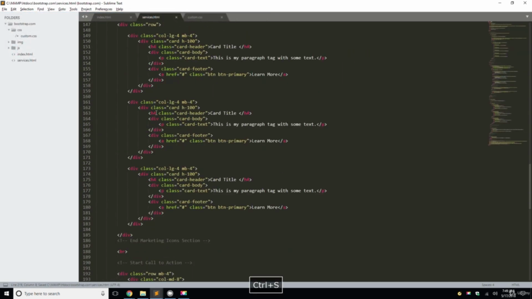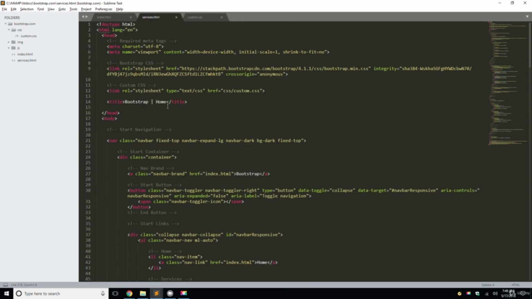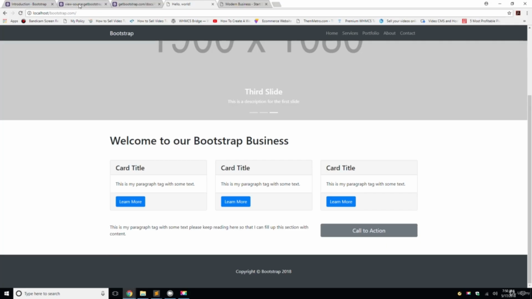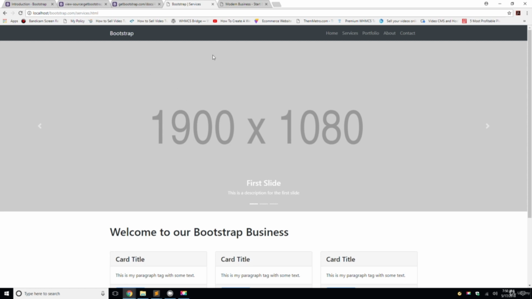Okay. Now I'm going to paste this in. We're going to save it. I'm going to scroll to the top, and what I want to do is change this to services. Okay, now I want to preview this in my browser. So I'm going to click that. Let's click on services. And so now you see that we have the same exact content on the services.html page and the home.html, or index.html, which is home.